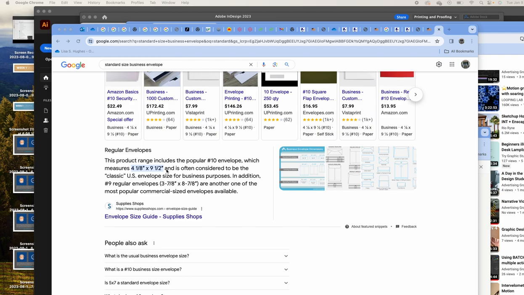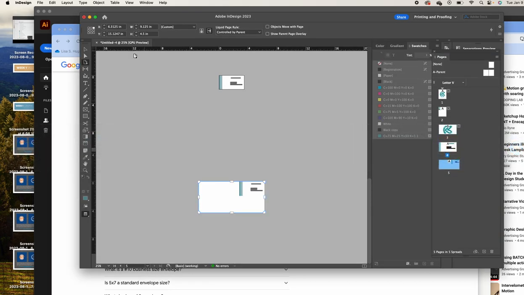4 1/8 by 9 1/2. Okay, so 4 1/8 by 9 1/2, 4.125. All right. So there's your envelope size in InDesign.